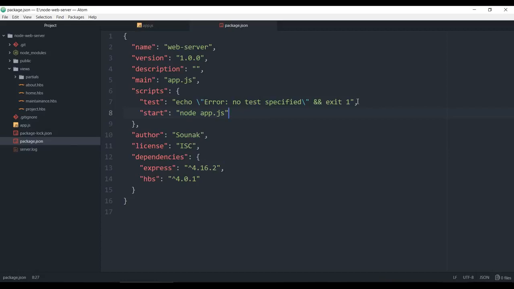So always remember that this start is very specific to Heroku, and you cannot change it to something else. You need to make sure that you type it just like this. So we are done with our changes in code. Now we are ready to deploy it to Heroku.